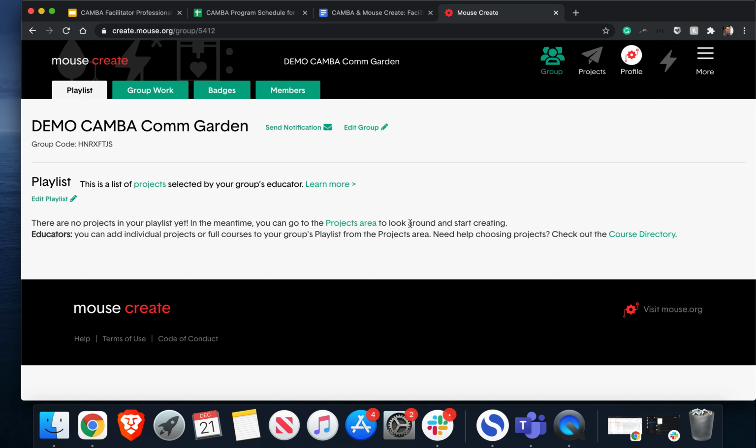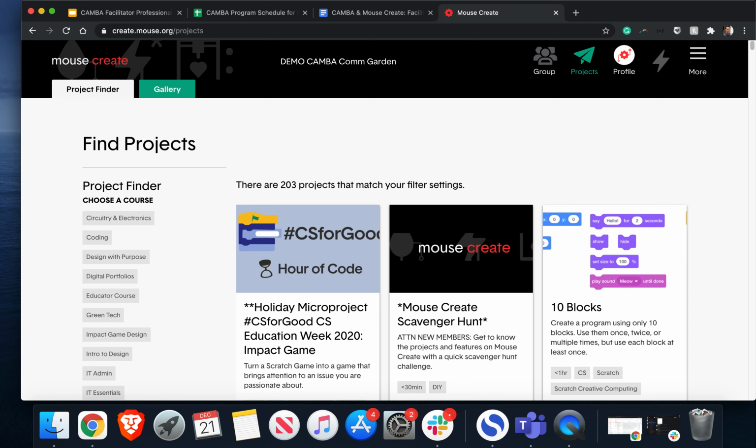So right now we're in Mouse Create, and this is where all the projects are going to be submitted by your students. That's where you'll see these projects, your students will see the projects, and they will upload their work. So in our group we have no projects at the moment, so I'm going to go to the projects page, top right hand corner here.